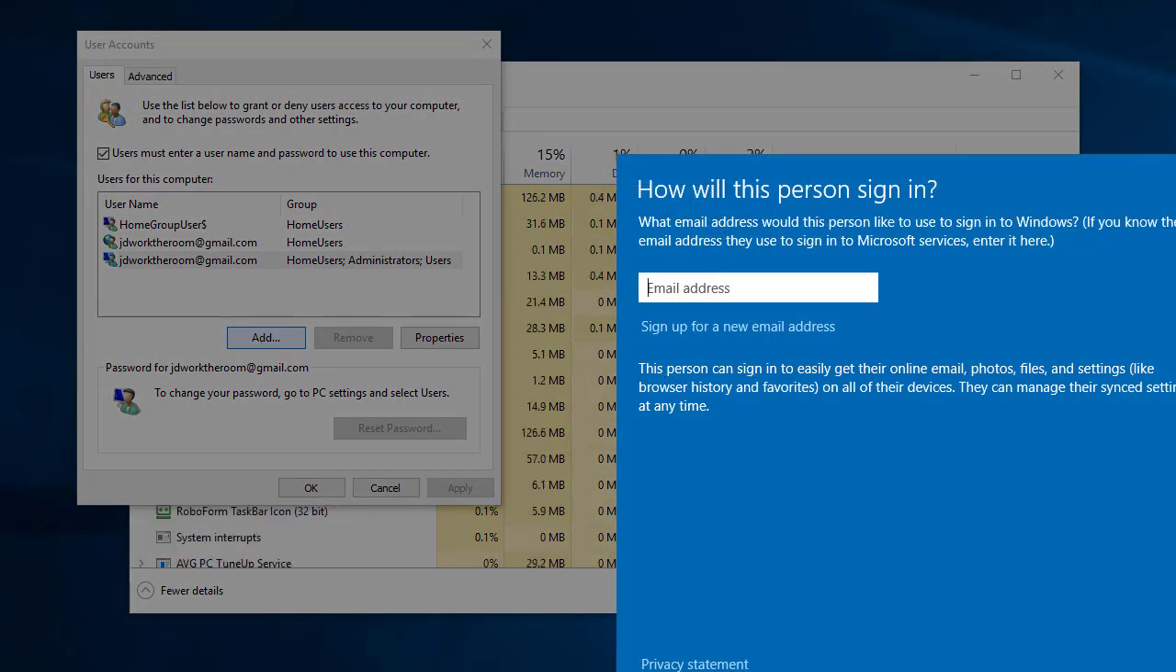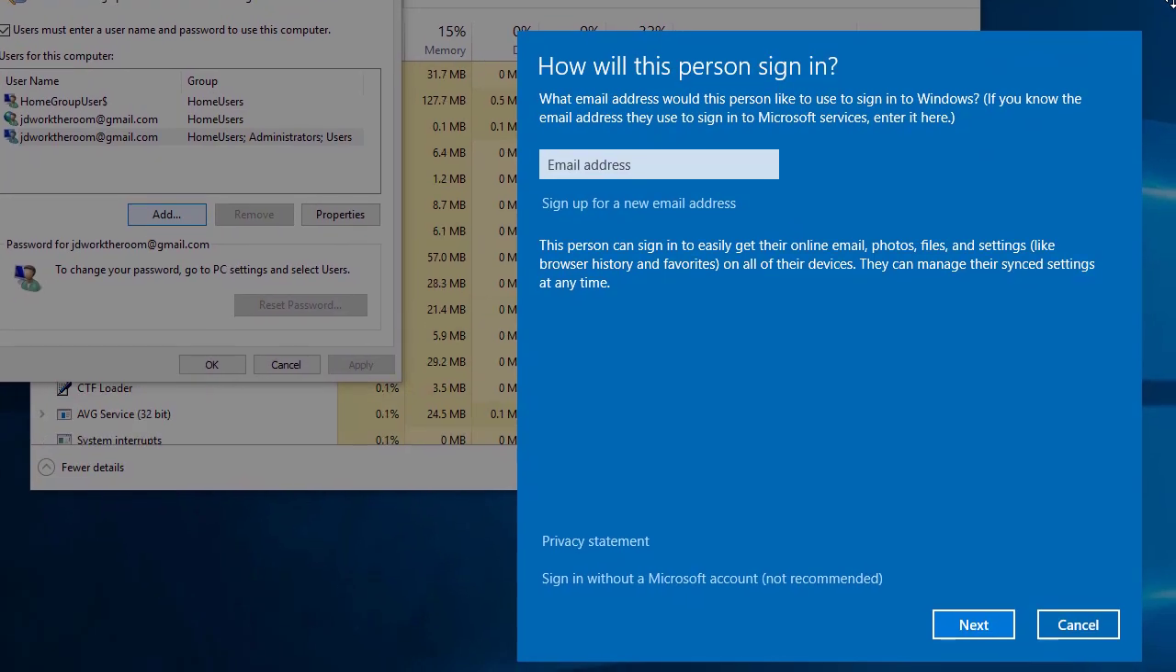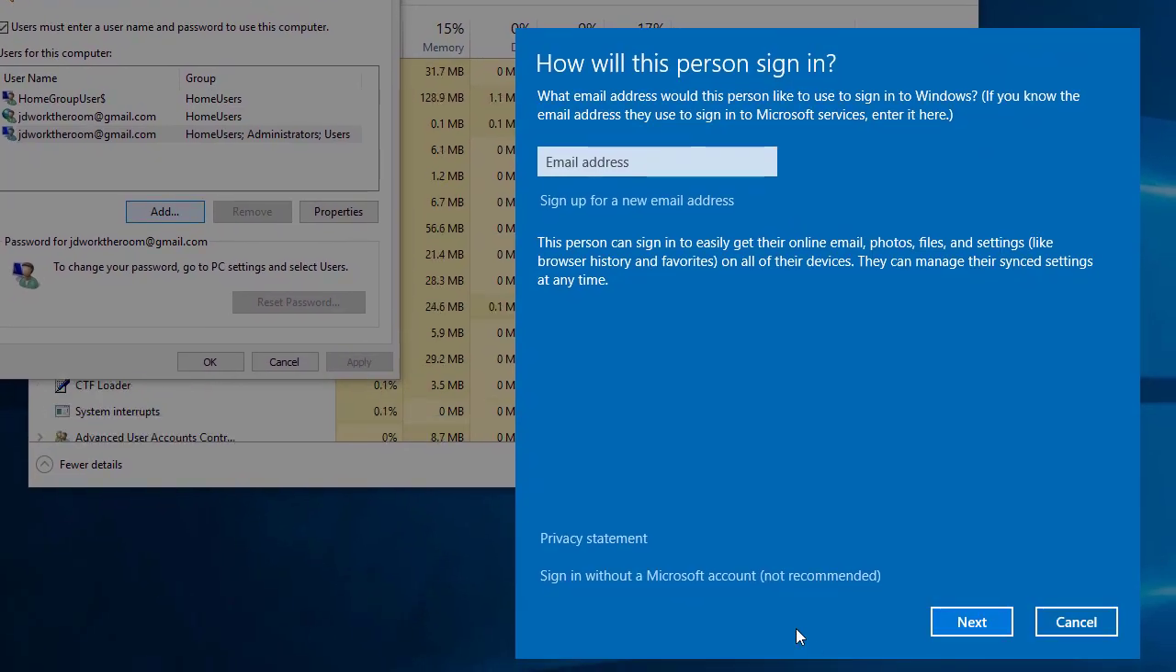I'm not sure how well this is going to turn up on the screen, so I'm going to talk you through it. So the first thing it's asking for is a new address, and we don't really want that. So we can have an option at the bottom which will say, and again I'm not sure if Camtasia can record this screen, but it says sign in without a user account, not recommended. Well, it might not be recommended, but we're going to do it.